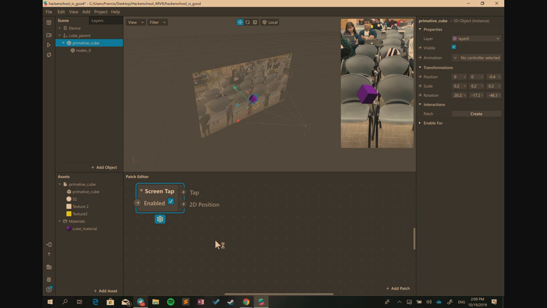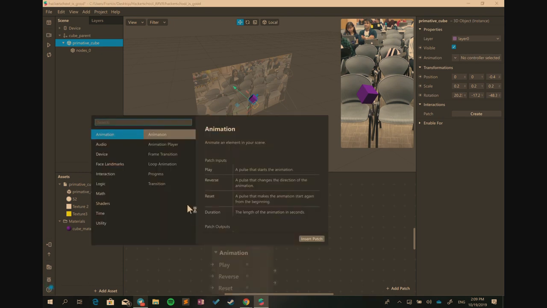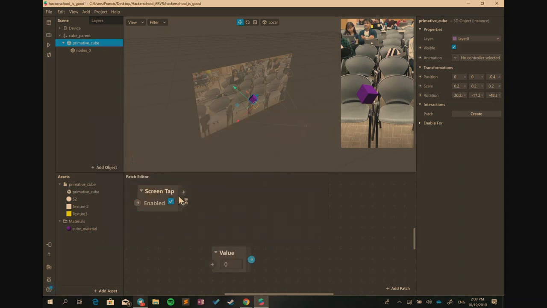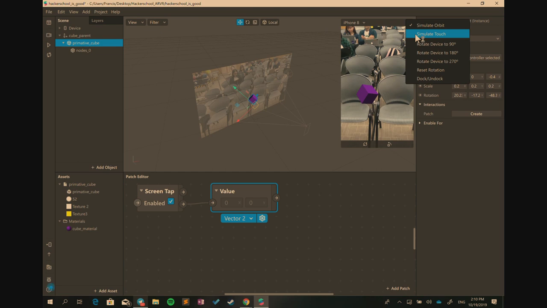Again, we will try to look at the values of the screen tap. Let's open the value patch again. This time, because it's a 2D position, we only need to use vector 2, representing two numbers. Then when we click the hamburger menu and click simulate touch, now we see our cursor change on the simulator. If you click around, you should see the values in the value patch change.